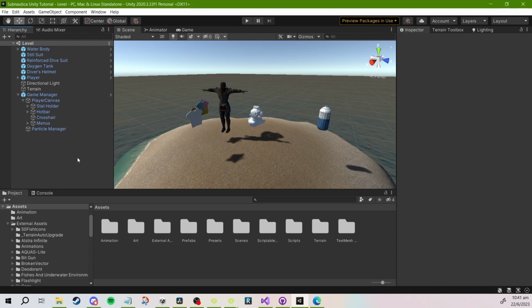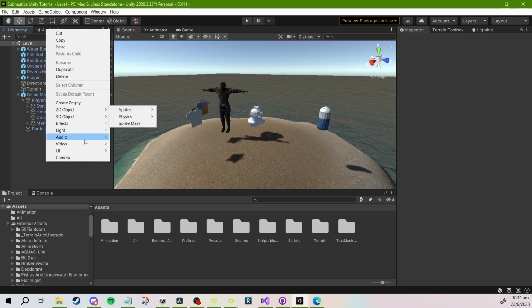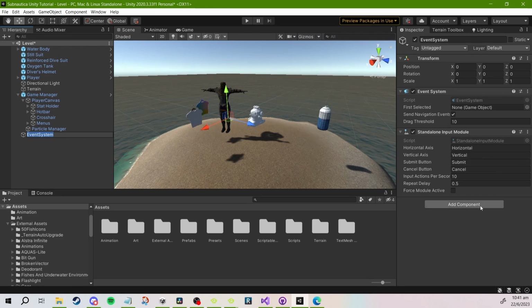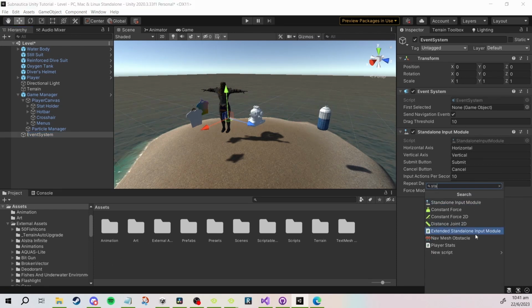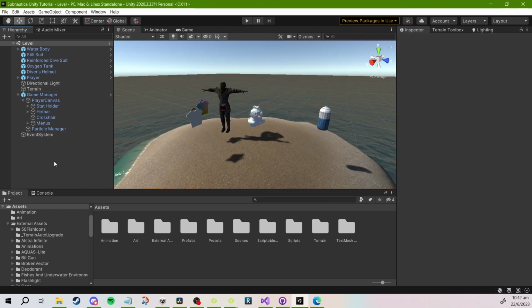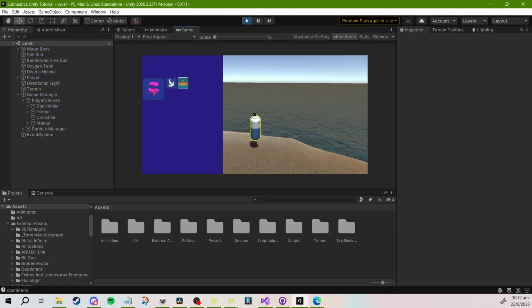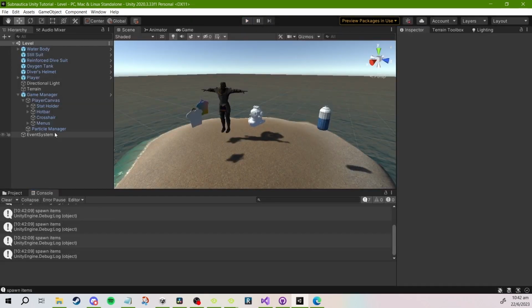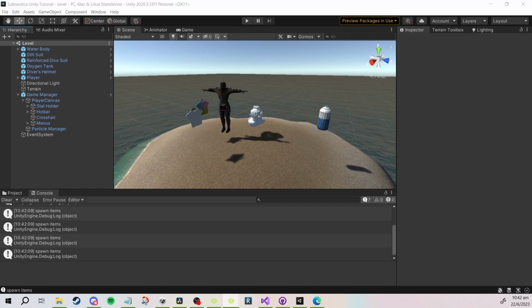Also, one more thing to note, you saw an error just on my console. Just remember that whenever you create a new scene, you're going to need an event system. And this event system will need the extended standalone input module that we made before. So don't forget to add that. So you see if I click now, the error won't reappear because we were missing the extended standalone input module. Anyways, back to the gear menu.